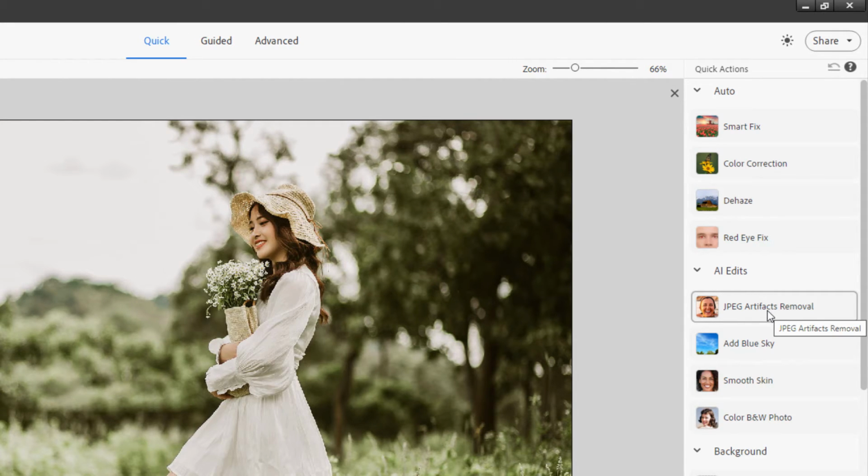This is one of the filters. Add blue sky, smooth skin, color black and white photo. All these are available elsewhere, but they've been brought in here into the Quick Fix as a one-click adjustment. Let's see how the Add blue sky works. Click on that, we'll see what happens.